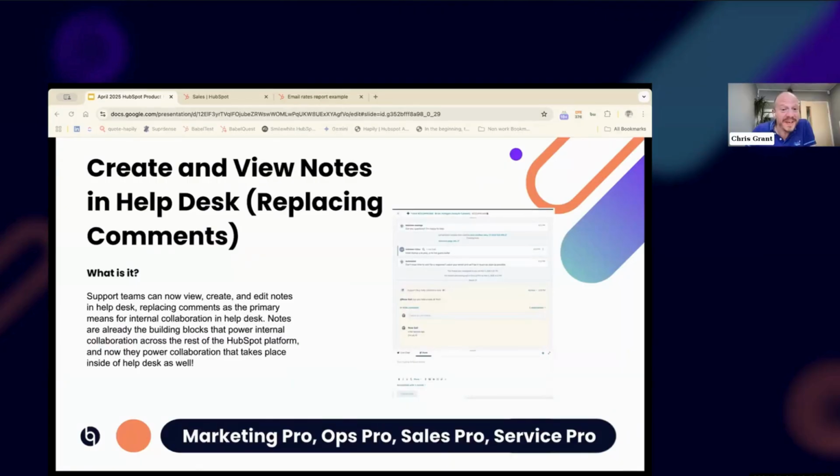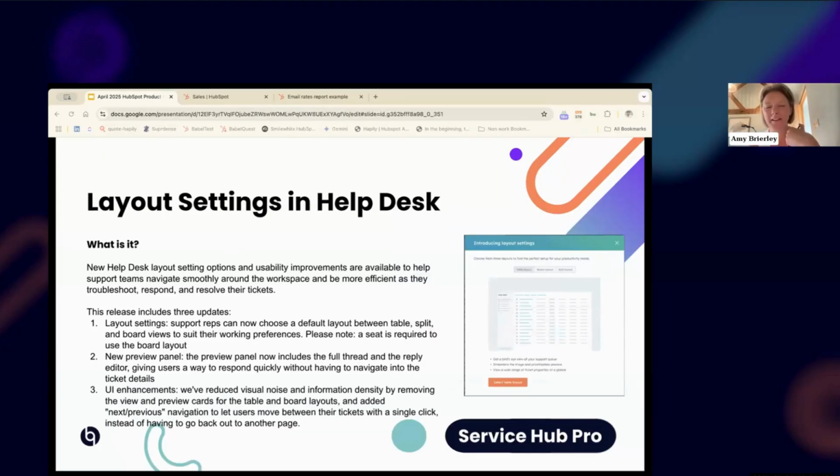Let's talk about Service Hub. Great view notes in help desk, and I think people are starting to really lean into a lot of the help desk and the customer success Service Hub functionality. We used to have comments in there, and we now have notes. So instead of comments, it just makes it the same as other areas of HubSpot, really. Another small update. We're kind of speeding up in interest because we've got 6 minutes.